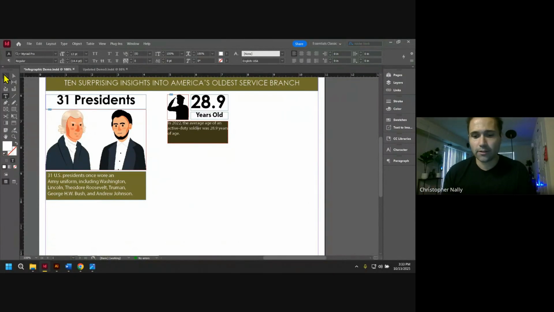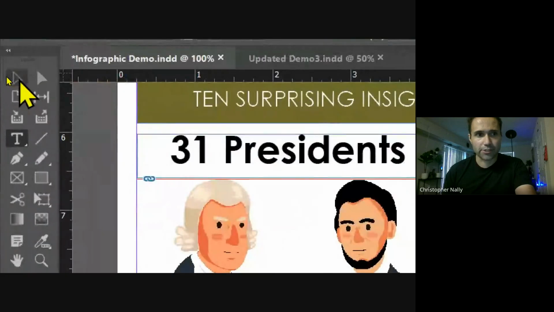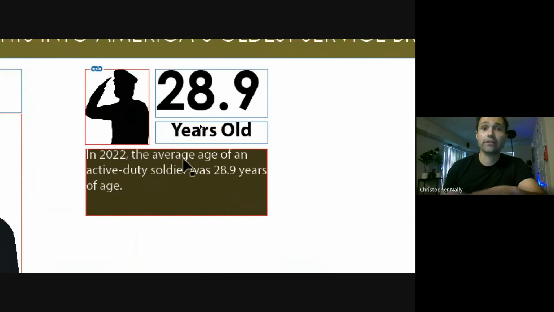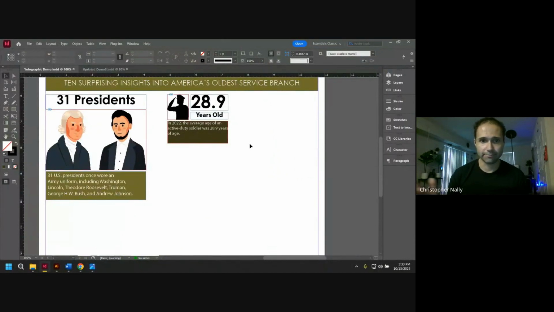There we go. Now I'm just going to grab my selection tool, click on a white space to deselect things. By the way, clicking on white space that doesn't contain anything or the gray space do the same thing. They deselect everything. And we have it.